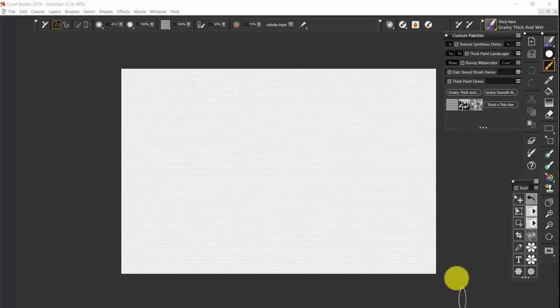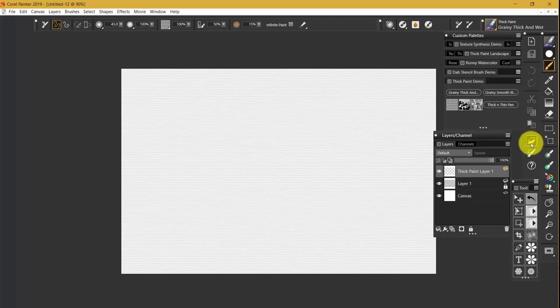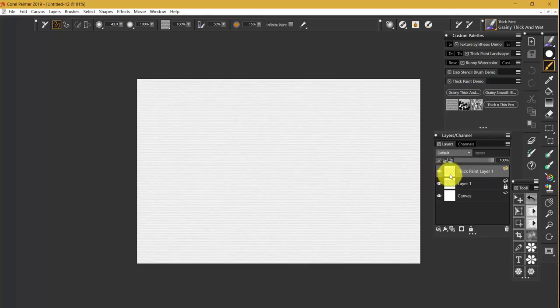Okay, so the first thing that we're going to see is we've got this image up, and if I click on the layers panel, you'll see that I have a blank canvas, a paper layer, and then a thick paint layer above the paper layer. The reason I have the thick paint above is because thick paint is going to cover up some of the grain of the canvas or paper. So that's why I have it that way.